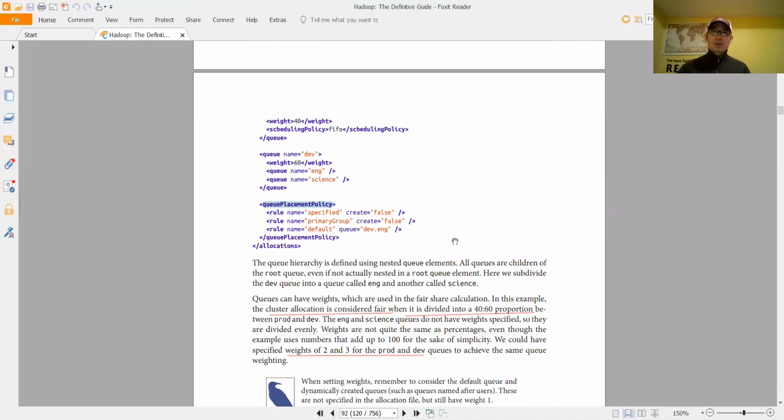What is a placement policy? We explained it before in the capacity scheduler. Put simply, the queue placement policy is the set of rules that tells the scheduler, when an application is submitted to Hadoop, where to put that application, into which queue. Here we see 3 rules. These rules will be examined one by one by the scheduler when it tries to make a decision about where to put the application.